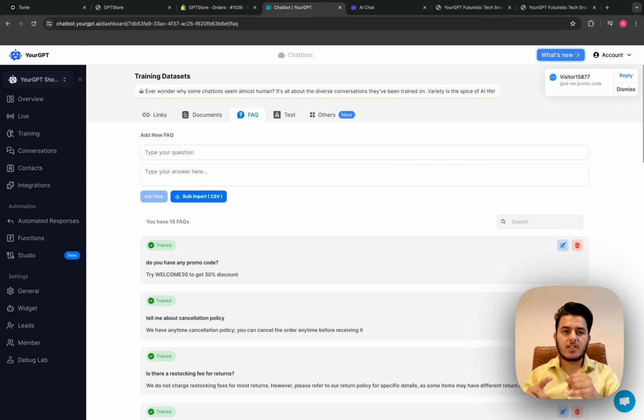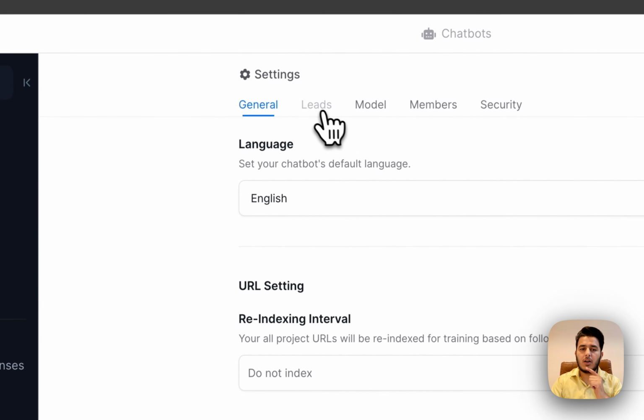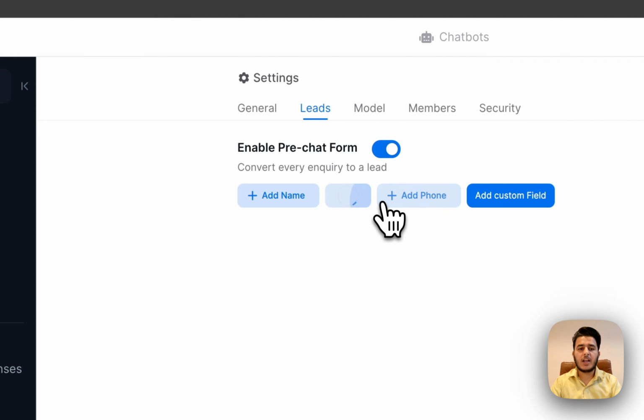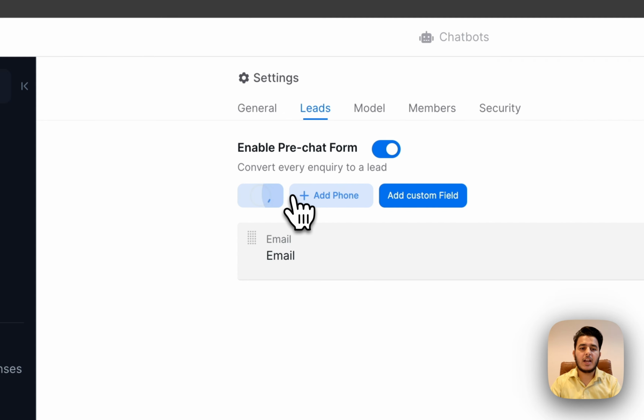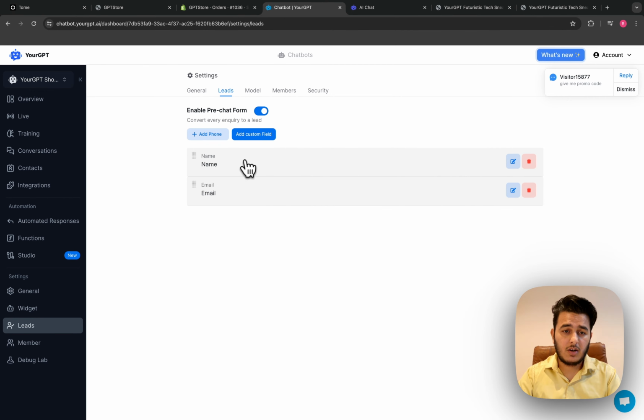I think the last step that we need to set up is the pre-chatting form, so that we can capture the user information. We can capture the leads as well. Setting up the pre-chatting form is a simple step. We just need to enable the pre-chatting form. We can add the email column, we can add the name column. I think that is enough for now. So let's test it as well.